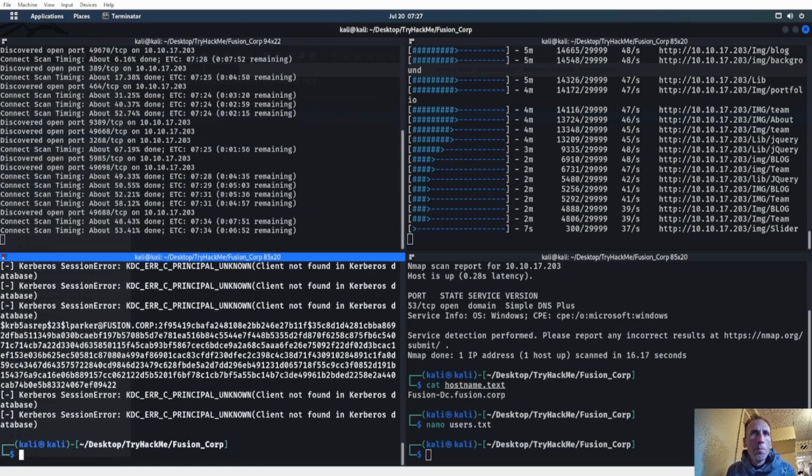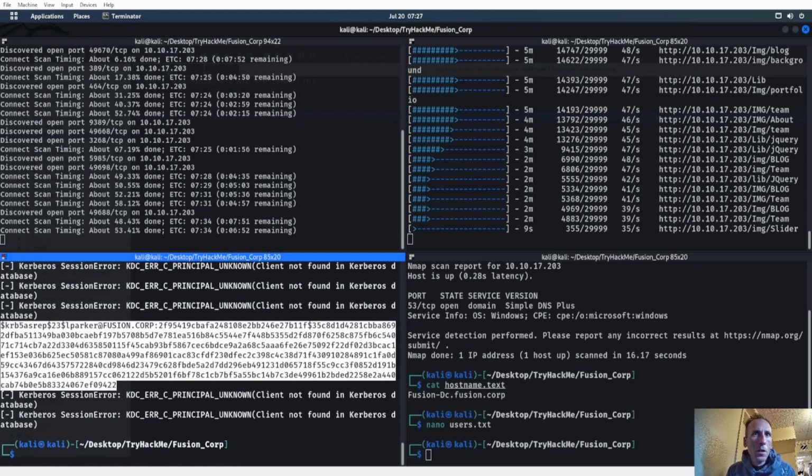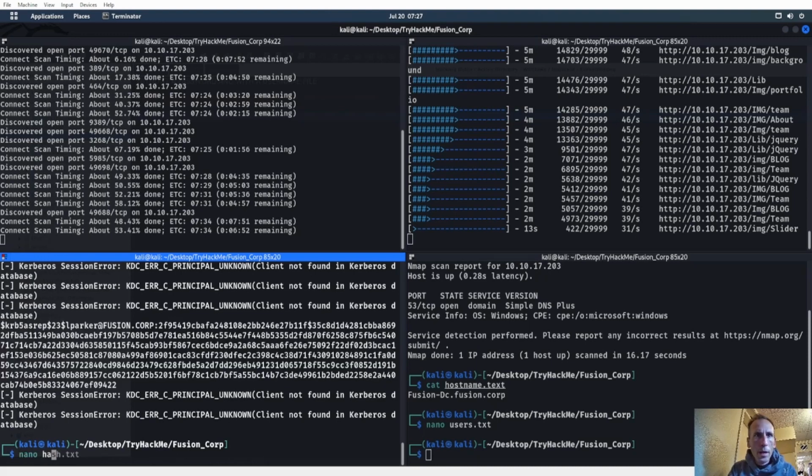So we could roast this somebody. Let's do a nano hash.text. That means that they don't have... How do you download RAM? You gotta go on moreram.com.